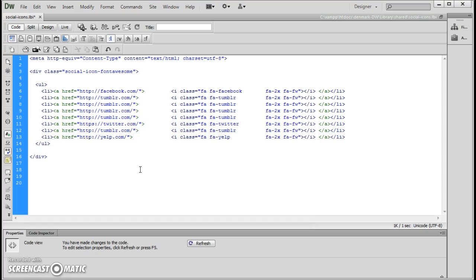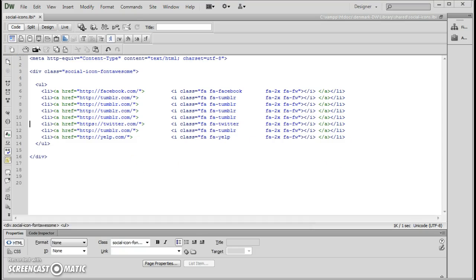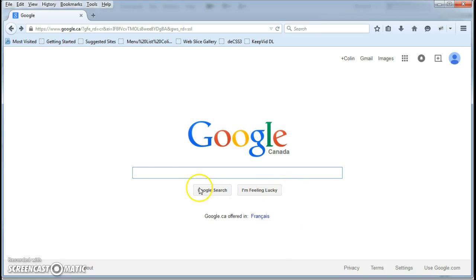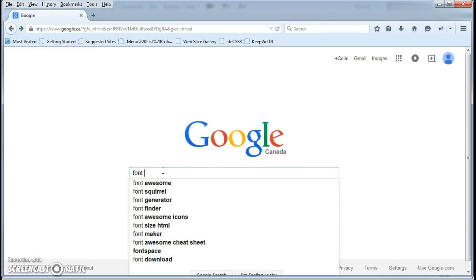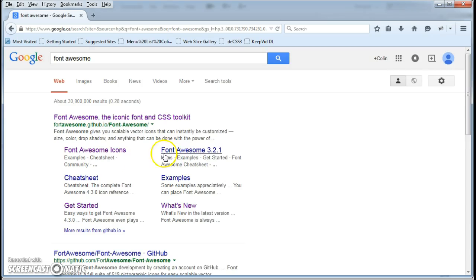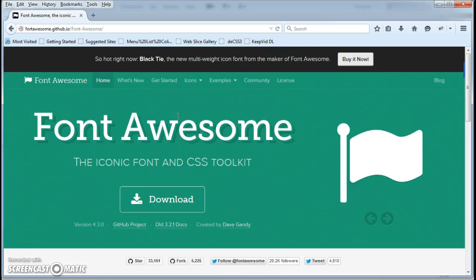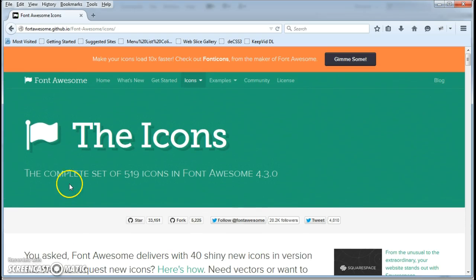Now the next step is to pull up a web browser, and we're going to go to Google and type in Font Awesome. After you load the website up, you can bookmark it at that point in time. But we're going to pull up the fontawesome.github website right here, the very first one that shows up. There we go.